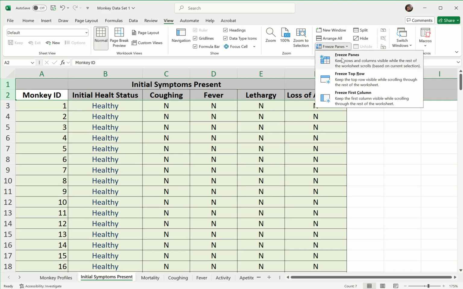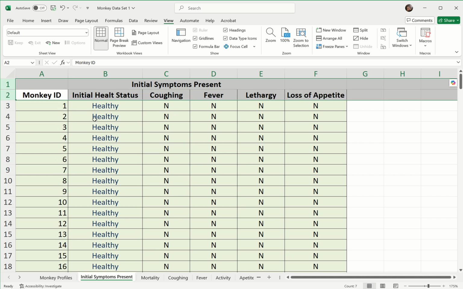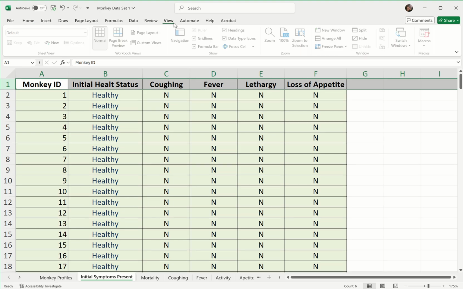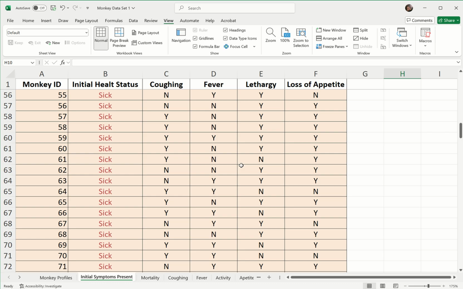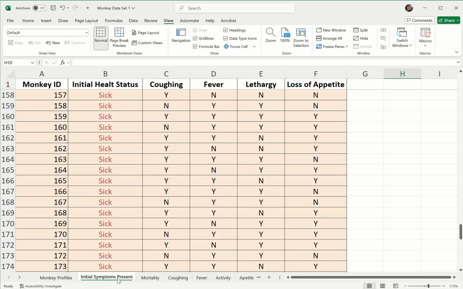I'm going to freeze the top row. That way, when we go back, we see that doesn't work. So then I can just kill this one if I don't like it, because I want to lock this one so I can see everything else. I'm going to go to View, Freeze Panes, and then freeze the top. And now it'll follow you, and you still know that it's initial symptoms present because it's down here.